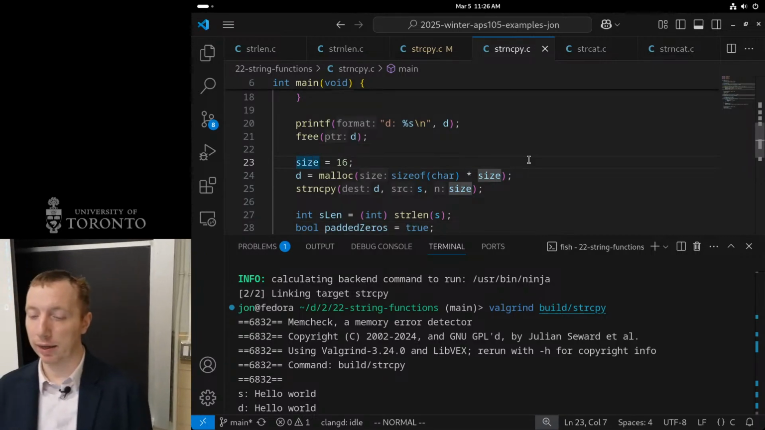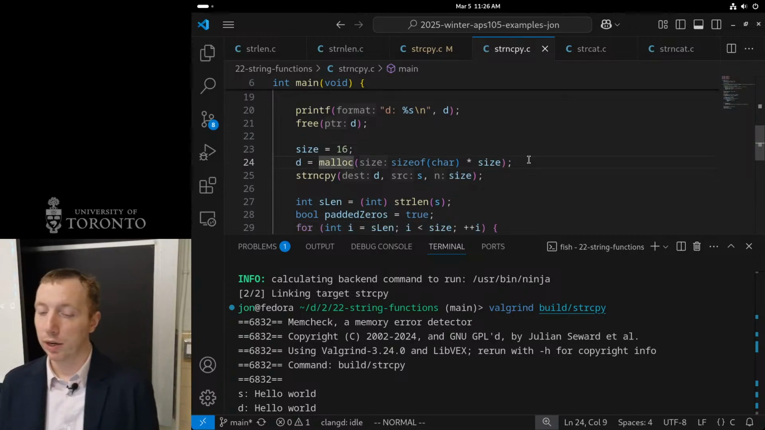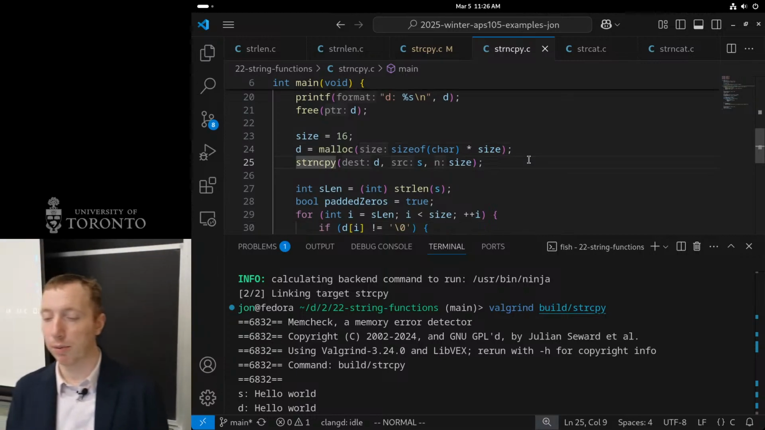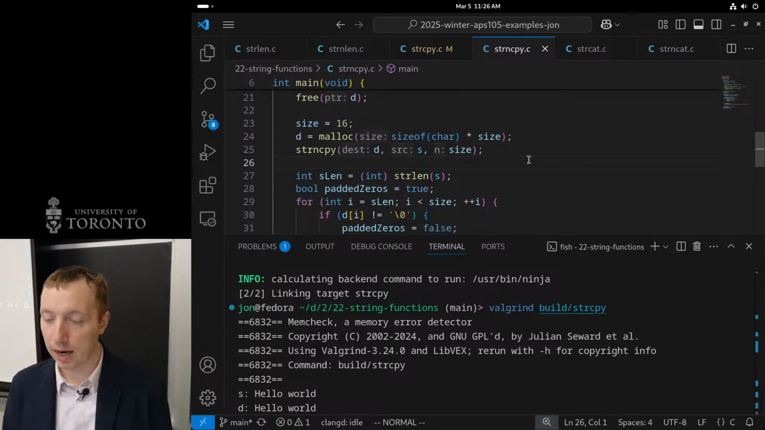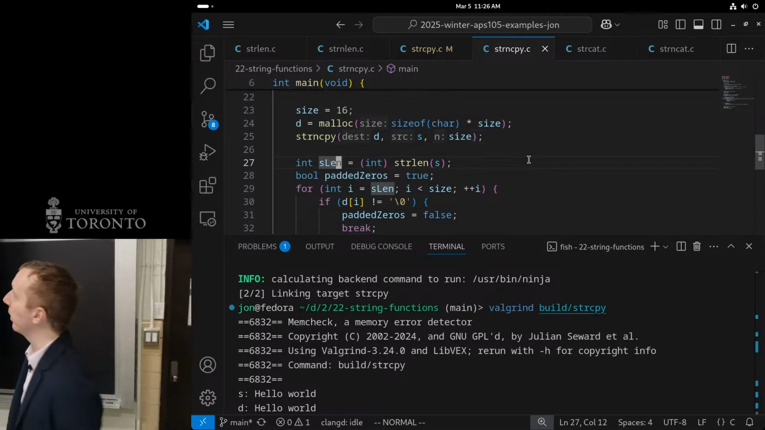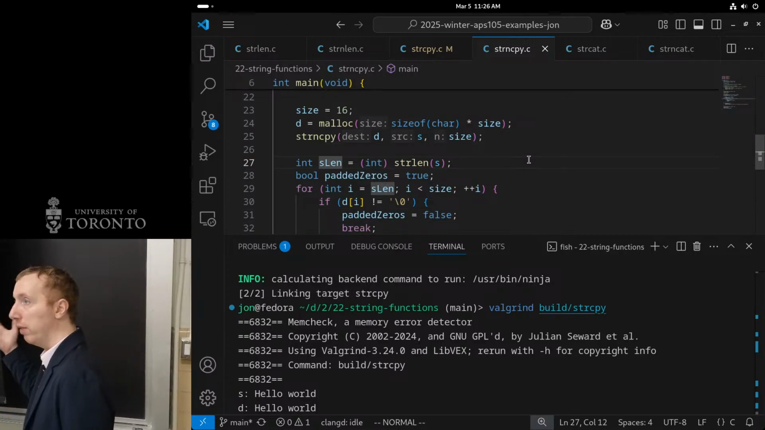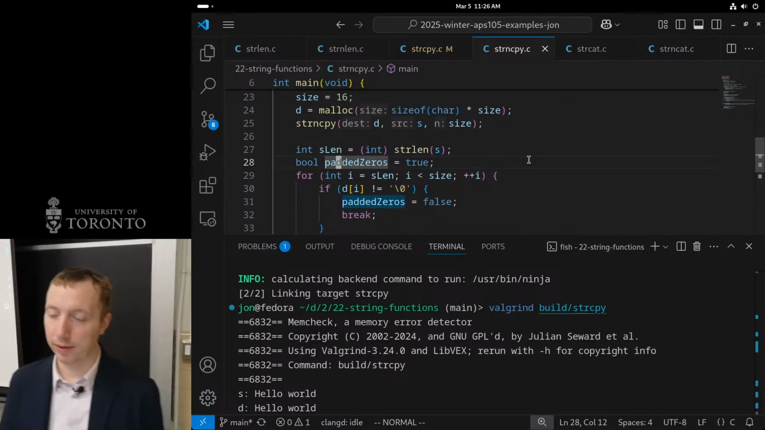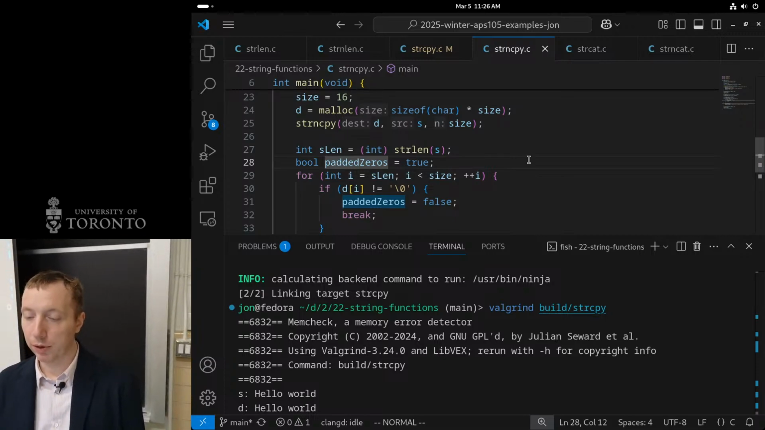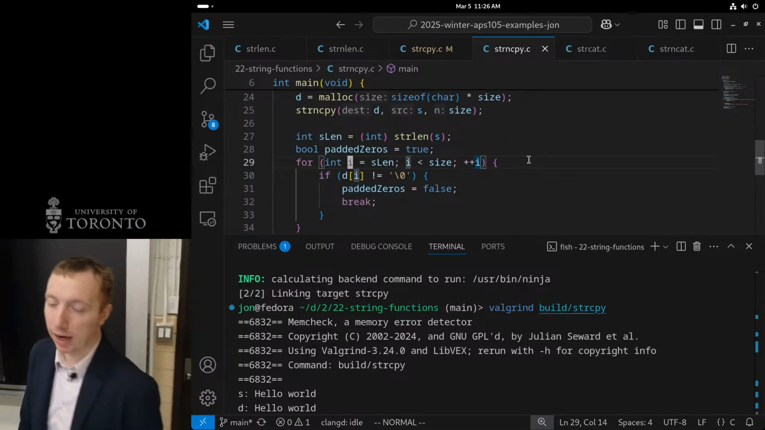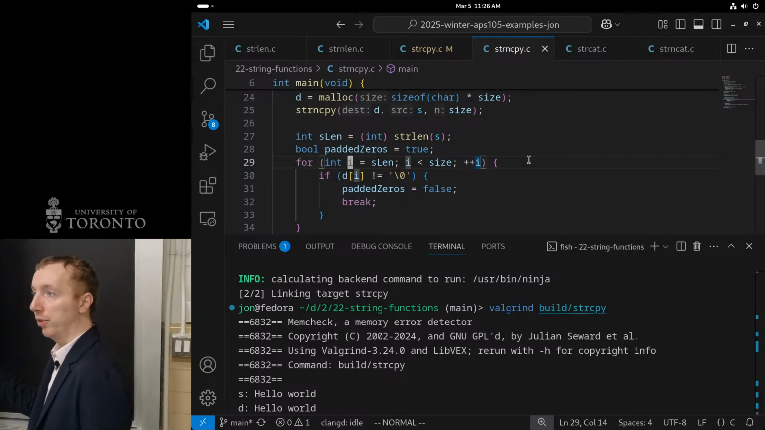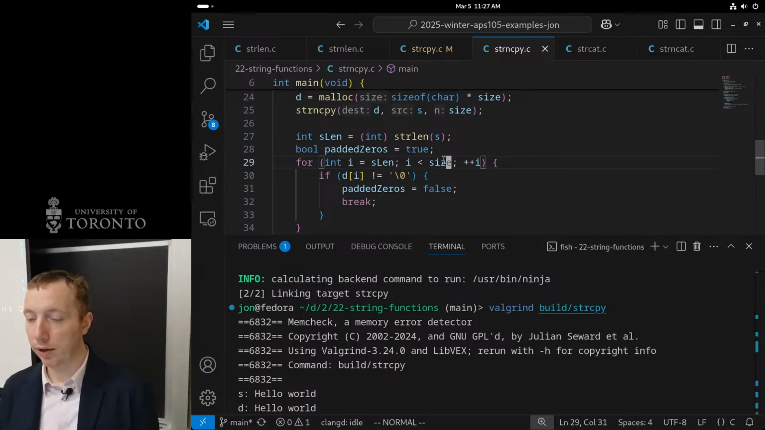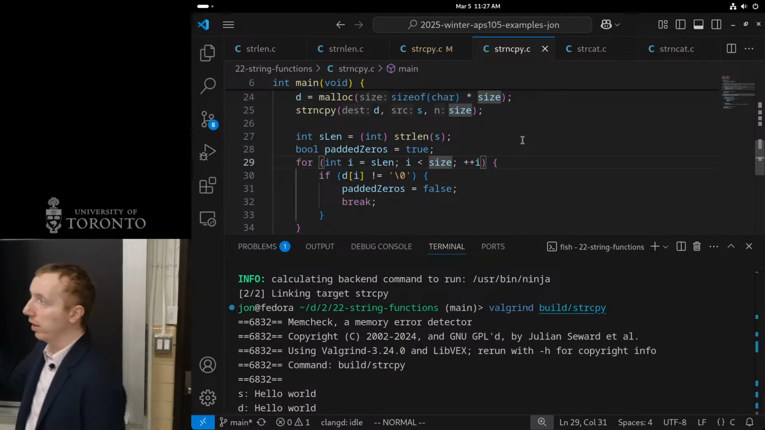So maybe I set size equal to 16 now, do a new malloc, so malloc 16 bytes, and do strncpy now with 16 bytes. So now I can actually get the length of the string that I copied from, which should be 11, so hello space world. And then I'll have this boolean called padded zeros equal to true. So what it will do is start at index i equals str length, so start at the first character after the string and go until the last character in the d array.